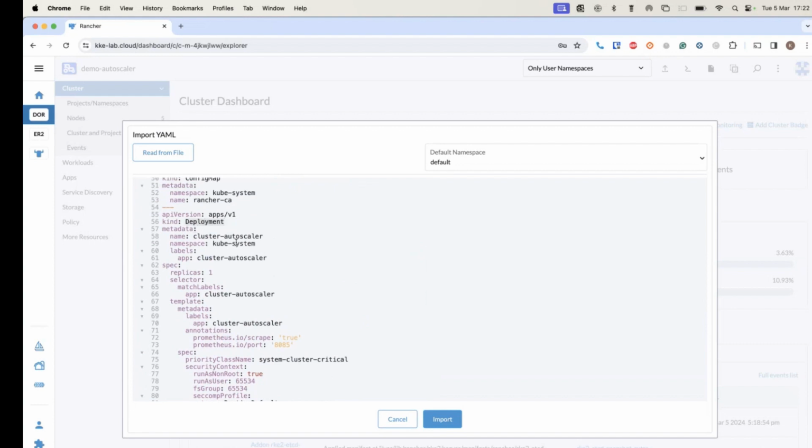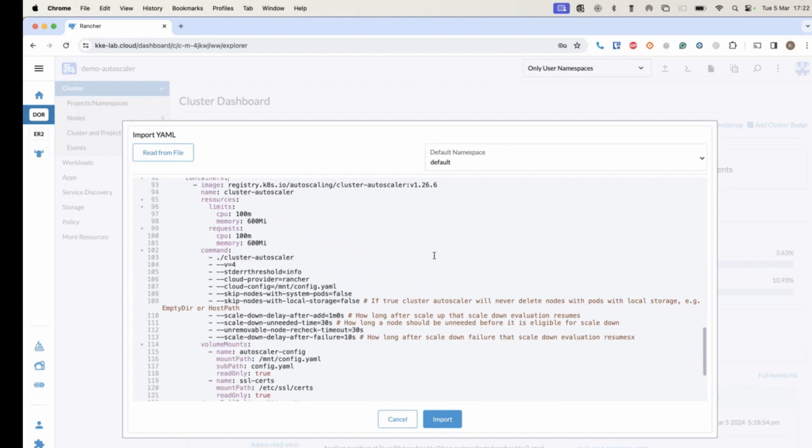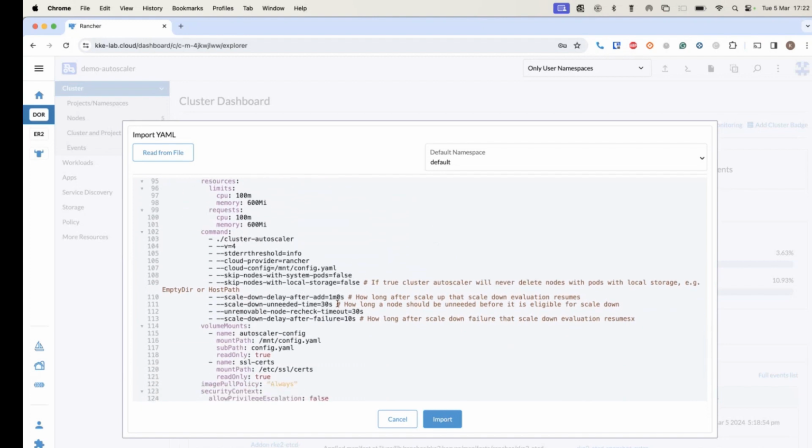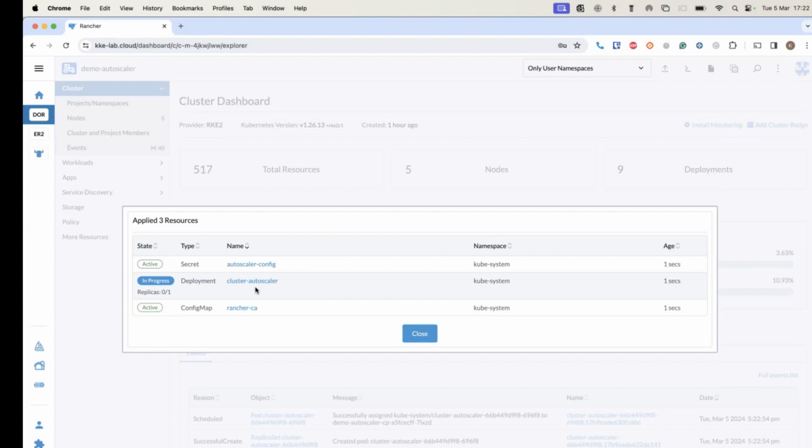So it's basic Kubernetes. I specify the version of the autoscaler I want to deploy. Because I'm using RKE2 1.26, I'm deploying the 1.26 version of the cluster autoscaler. And here you can specify multiple parameters depending on your needs. Here, for example, because we are doing a demo, I'm setting very low times for the scaling up and scaling down of the clusters, so it doesn't wait 5 or 10 minutes. So once everything is set up, we can just import.